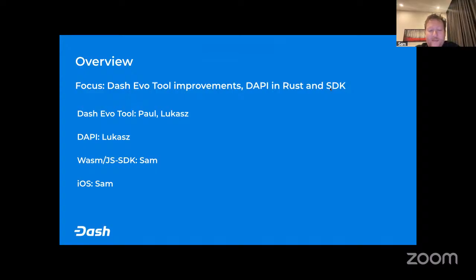We found some interesting issue in DAPI. For people not aware, DAPI is very, very small at this point. We rewrote most of the components into Rust, and then there was a little bit of a DAPI component still in JavaScript. So, we're working on fixing that and potentially moving it over to Rust. And also, there was some work on the WASM JS SDK. Okay, let's go in.